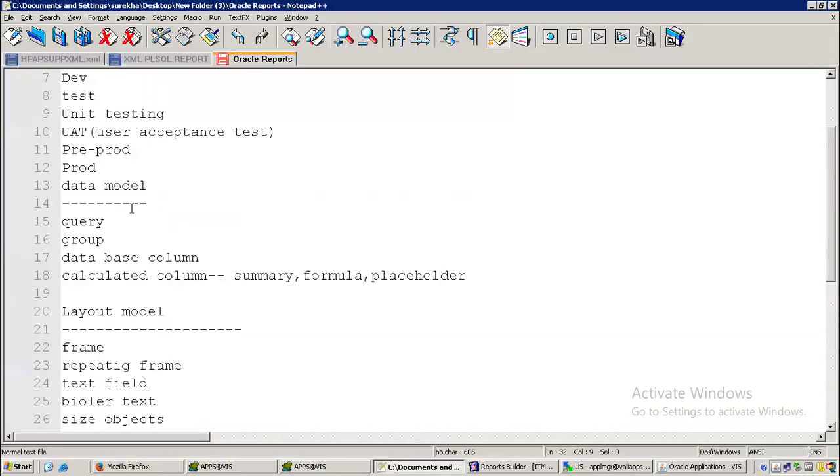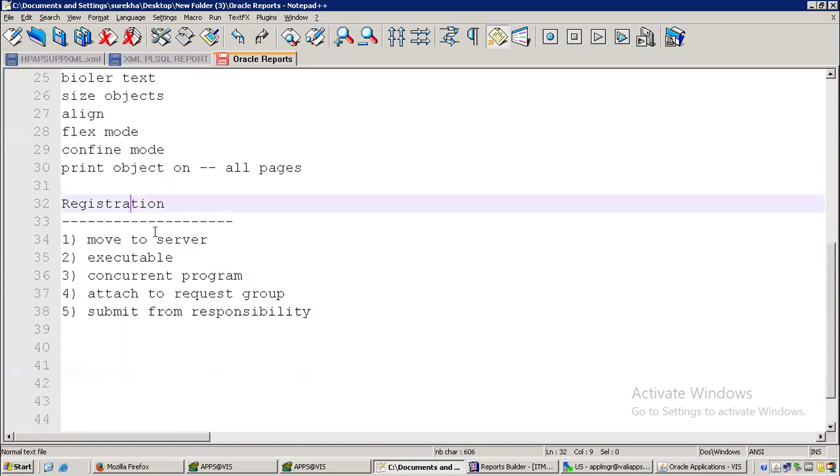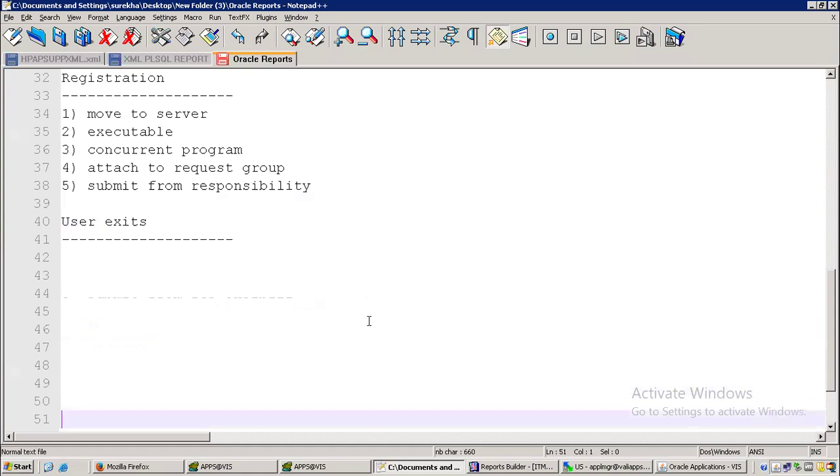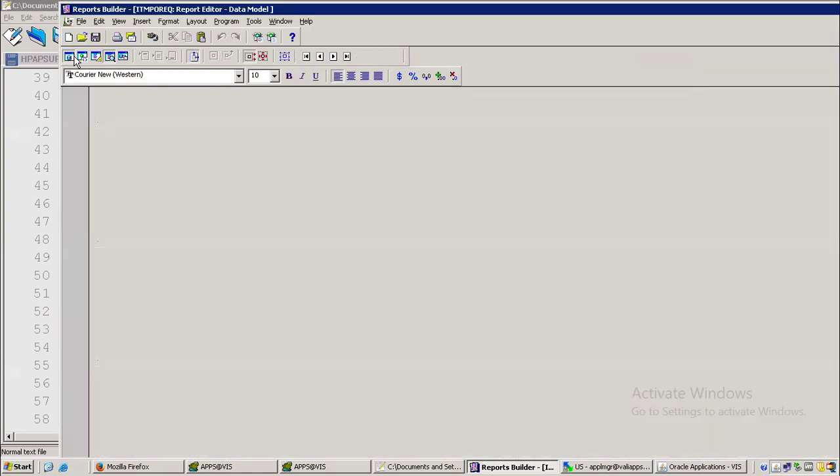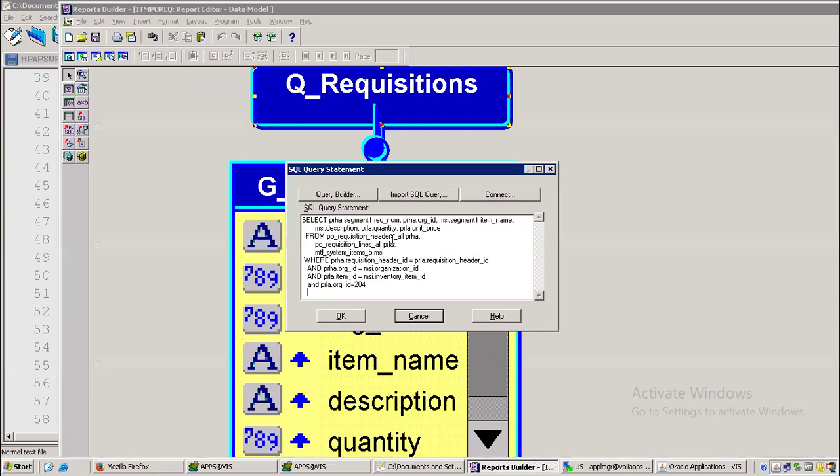So this also completed. Three things we have seen: data model, layout model, registration. Another one is user exits, which is also an important concept. Okay. Purpose of user exit, I'll show you. If you go to data model, in the query, instead of the pure table, I'm using a view. If I use a view, I can give any parameter, any org ID, and automatically it will give org specific data. So right now it is a view.